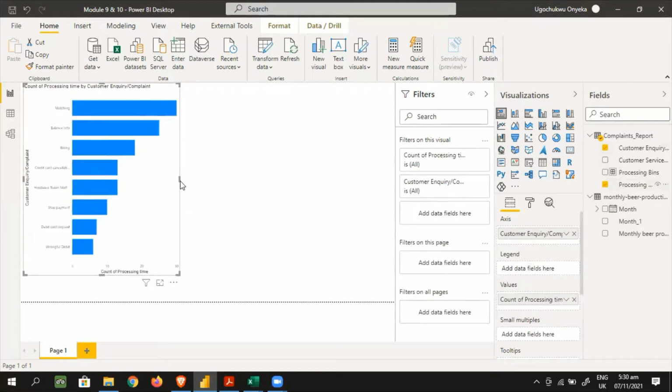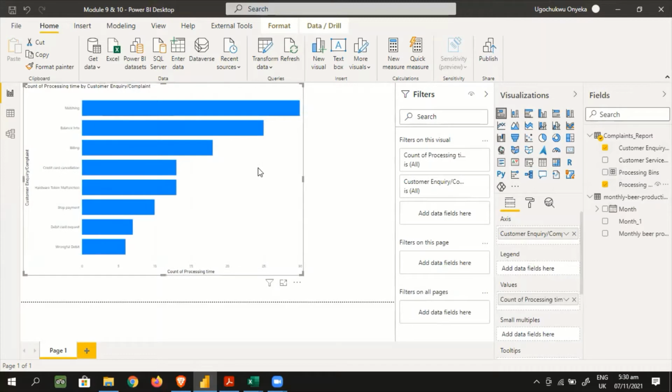All right. So you would notice that what has happened is that Power BI has given me a count of the processing time. So it's going to say, okay, how many times did this problem, matching, appear? If you look at the tooltip, it just tells me 30 times. So out of the about 120 complaints that were received, matching featured 30 times. Balance information featured 25 times. Billing complaints featured 18 times. Credit card cancellation request featured 13 times.